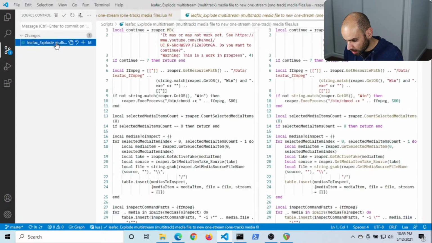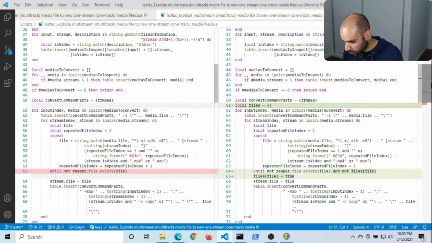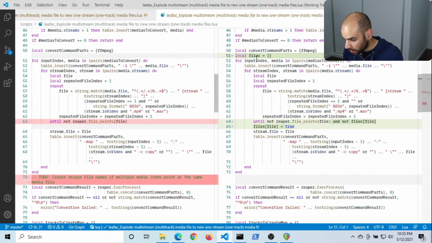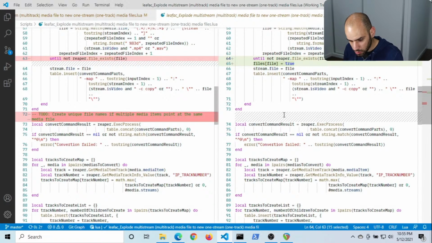Let's see the things we changed and commit. So we created a new files set. We are putting things in the set and we are checking the set. And we removed the to-do.